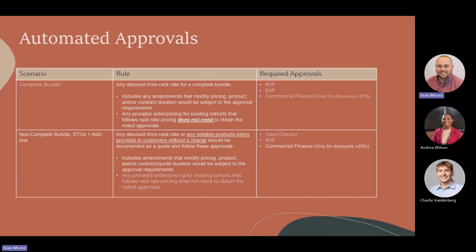So complete bundles. Any complete bundle that is discounted from rack rate will require an approval. This includes any amendments that modify the pricing or the product or the contract duration. And then just a caveat, any prorated orders or prorated quotes that aren't changing the price or that follow rack rate will not need approval. We'll show you how to use the approval process and the reason code to bypass that.